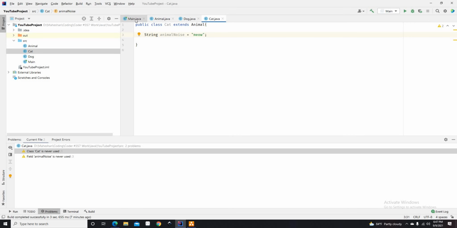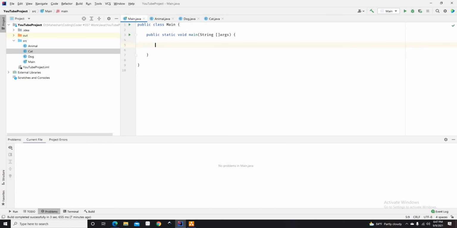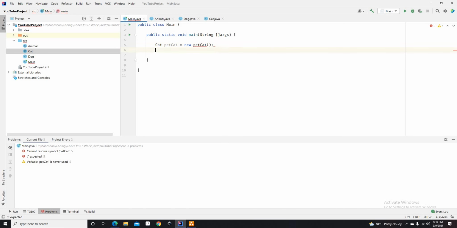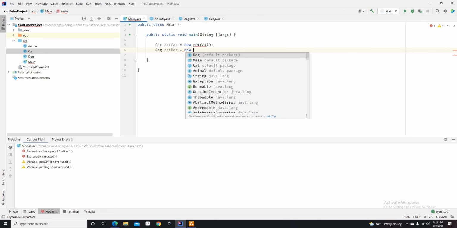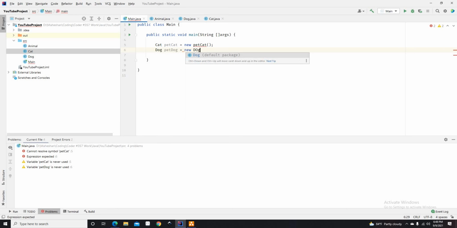So now what we should do is we should go to our main method and make two new animals, one of them a dog and one of them a cat. So we are gonna call our cat, let's call it pet cat is equal to new cat, and then dog pet dog is equal to new dog.